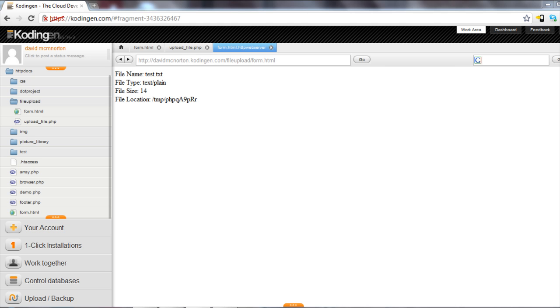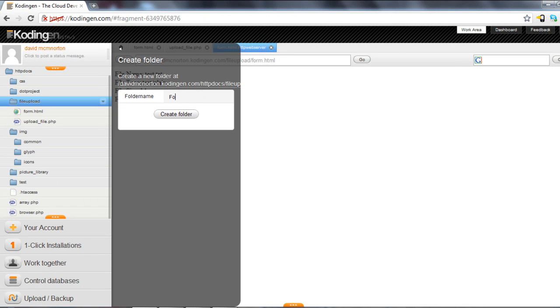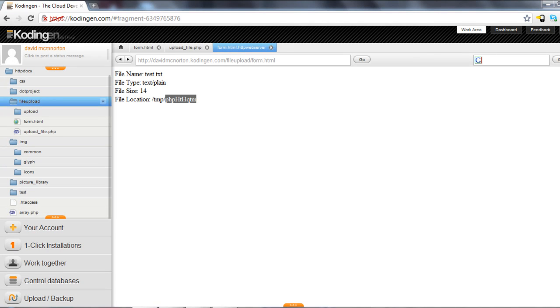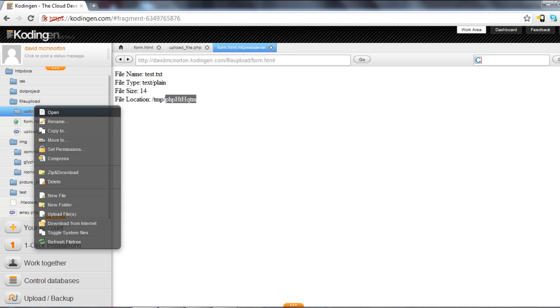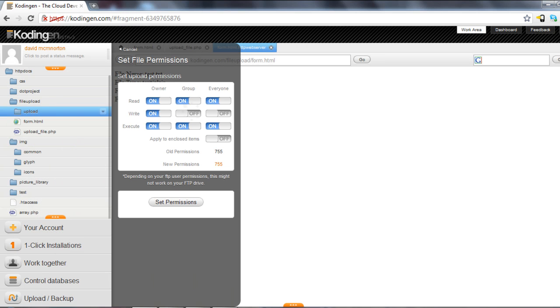So the first thing we're going to do is create a new folder in our file upload folder. And we're going to call this folder upload. And we just need to prepare this folder by setting some permissions to allow our end users to write to the folder. So in set permissions, we need to make sure that the group everyone write is switched on.